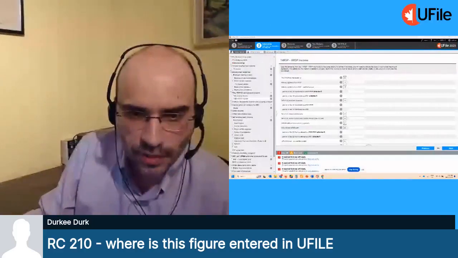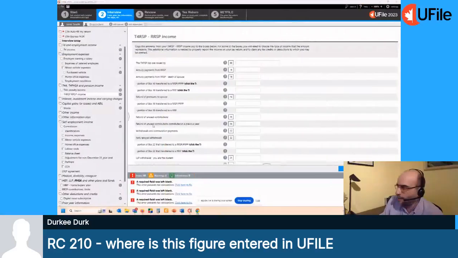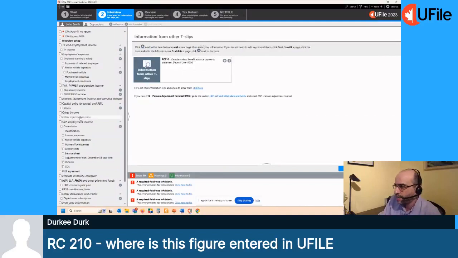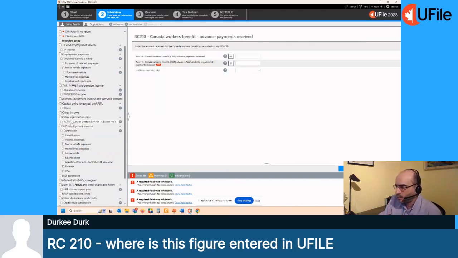So let me show you where you would indicate that RC210. I'm going to go back to the software here. You're going to have a section called Other Information Slips. This is by default within UFile in your left-hand navigator. So you go to Other Information Slips, and then you'll notice right there, there's your RC210. Okay, ready and waiting. So at that point, simply click on the plus sign next to that. So again, Other Information Slips, RC210, and there are your box numbers.